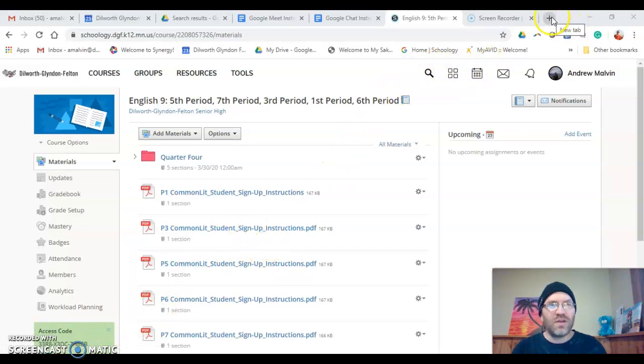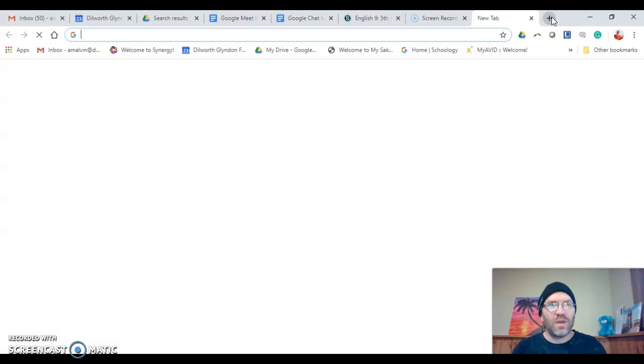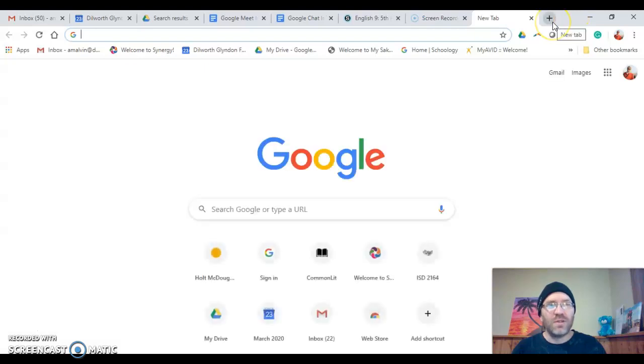That's relatively straightforward. Before the meeting, I will send out to each individual class a code to join a meeting at a certain time. In order to access that Google Meet, you're going to need that code. You'll have to check your email or check Schoology. I'll probably post it both places.